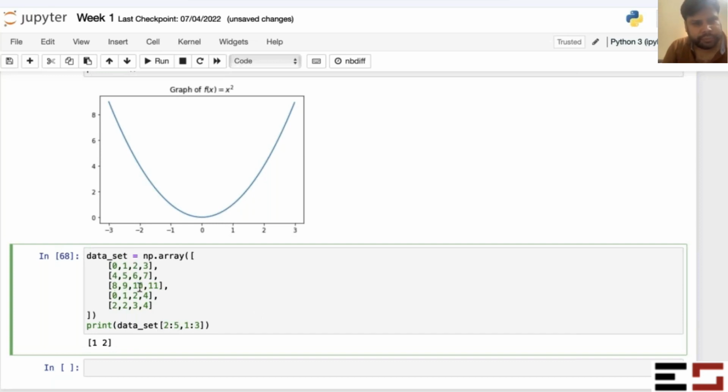So third row, as I've told you, indexing starts from 0 in Python. So this is 0, 1, 2, and then up to 5, 5 not included. So that means 2 to 2, 3, 4. Is that fine? Is that okay? Yes, Professor.